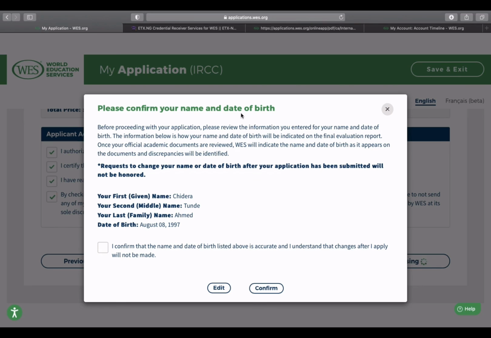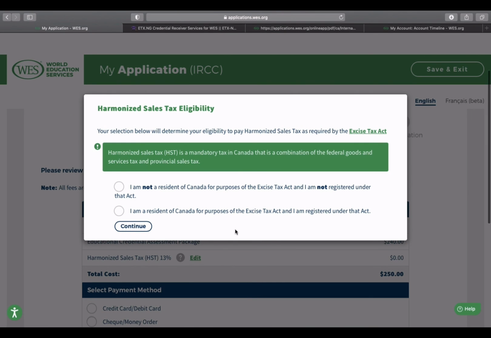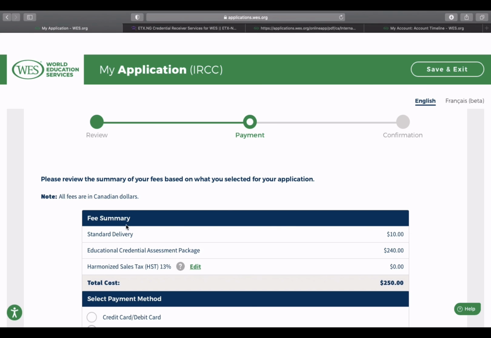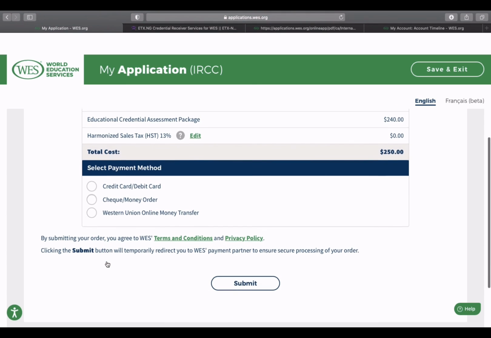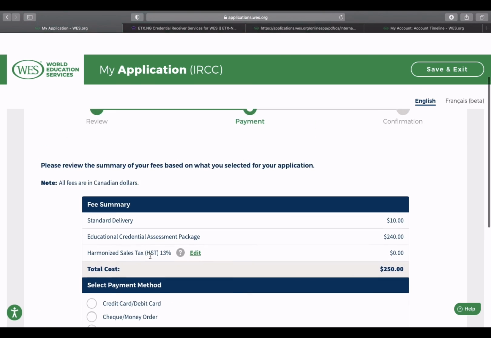Then they are saying, please confirm your name and date of birth. You want to check that it's correct, and you say, I confirm. If it's not correct, you edit it, but we are confirming that it's correct. Then if you're not a resident of Canada, you want to click on this, which says, I am not a resident of Canada for purpose of the Excise Tax Act, and I am not registered under the Act. You click on that and say continue. Then it shows you your payment history. You want to select the type of payments that you intend to do and everything. Then you click on submit, but I'm not paying anything, so I'm not clicking on submit.